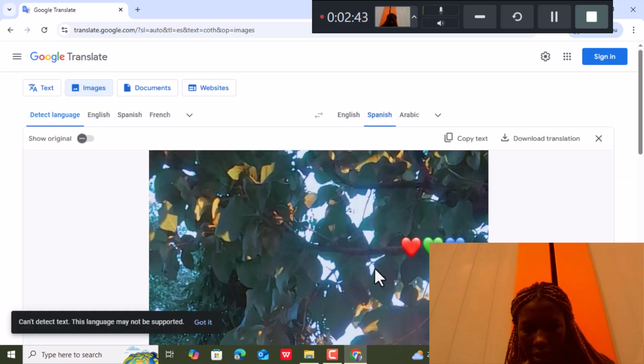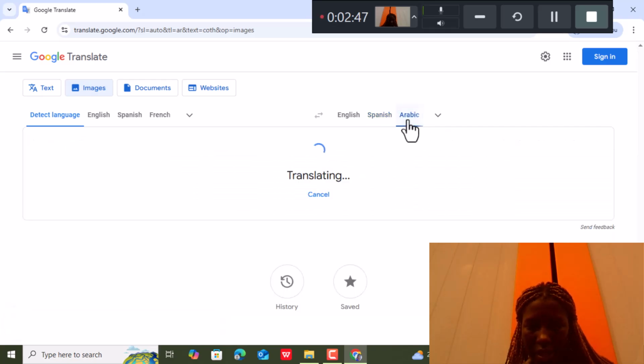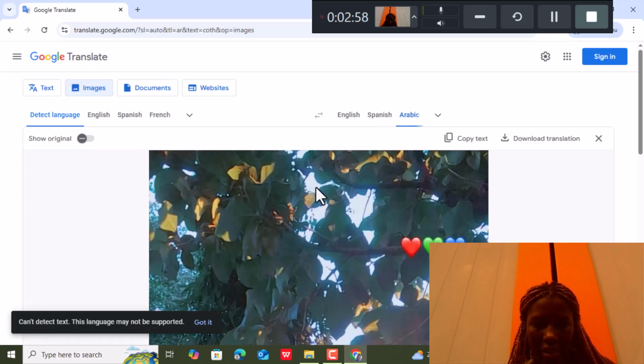So this is what is translated in Spanish, or in Arabic. You see it's going to be translated in Arabic also. And it had detected that, you see, that is it.